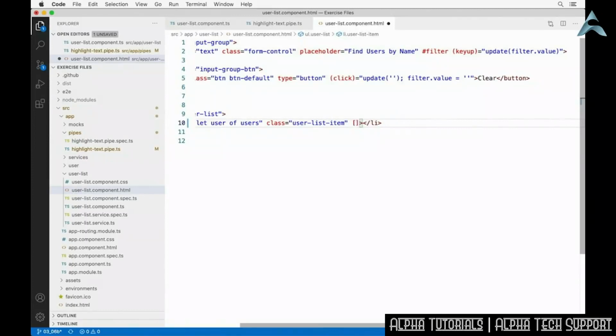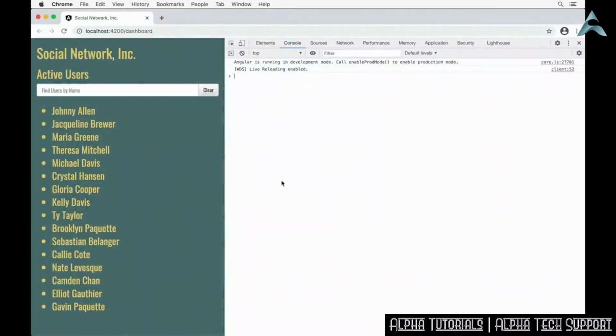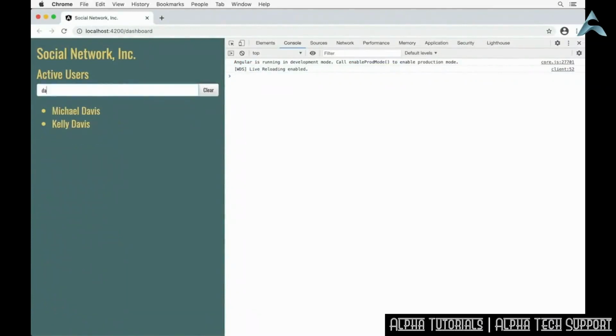I'll make opening and closing square brackets to tell Angular that this is an input value. I'll type innerHTML, and I'll assign the value of this attribute to what was in our expression. Back in the browser, I'll refresh the page, and let's try searching for a name. So far, so good. I don't see any HTML in the output, but let's make sure we're actually getting the span element that we are looking for.